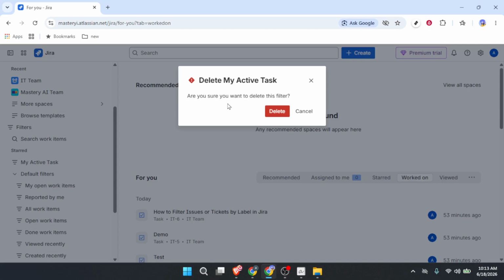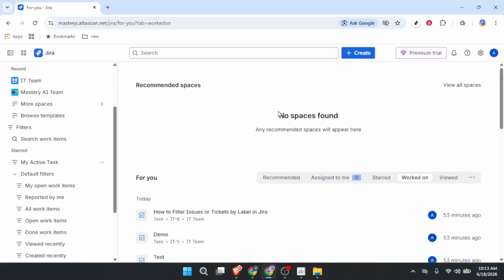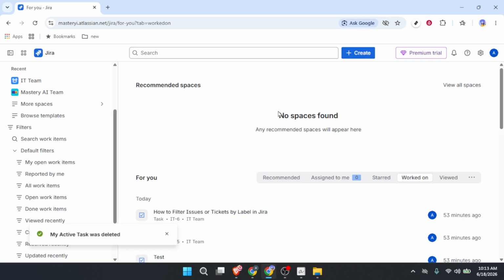Click the delete button in that confirmation window. And just like that, it's gone. The filter is removed from your list, and you're left with a much cleaner, more organized view. I've tested this process across different Jira versions, and it's always the same straightforward flow. So that's it. You've gone from a cluttered filter list to a clean, organized one, with only the filters you actually need.